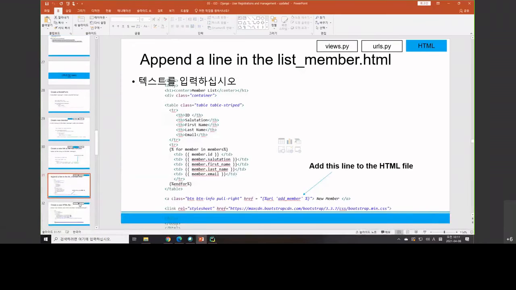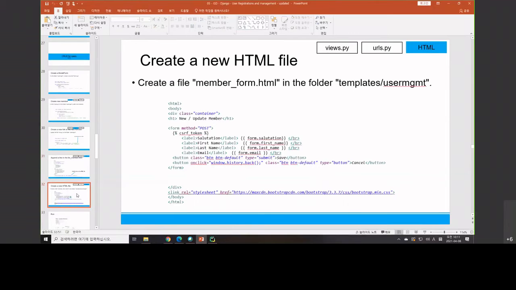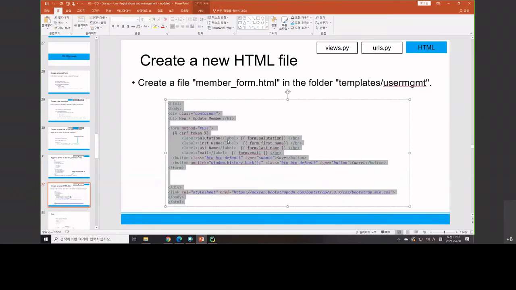Okay, let me continue. So after you add this line to the list member.html, you can create a new file, member_form.html. And because this is the file related to the user mgmt, let's put this member_form.html in the templates and in the folder of user mgmt. So I will copy and paste this one.